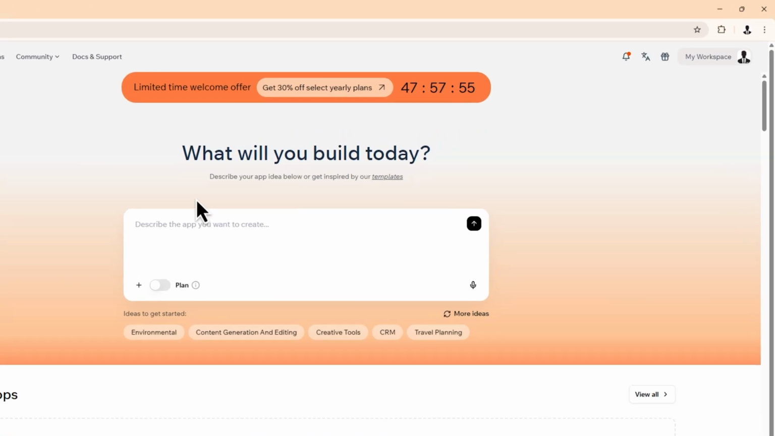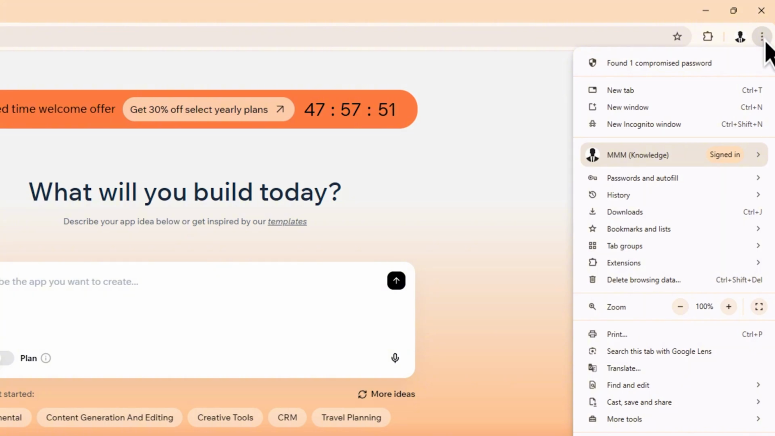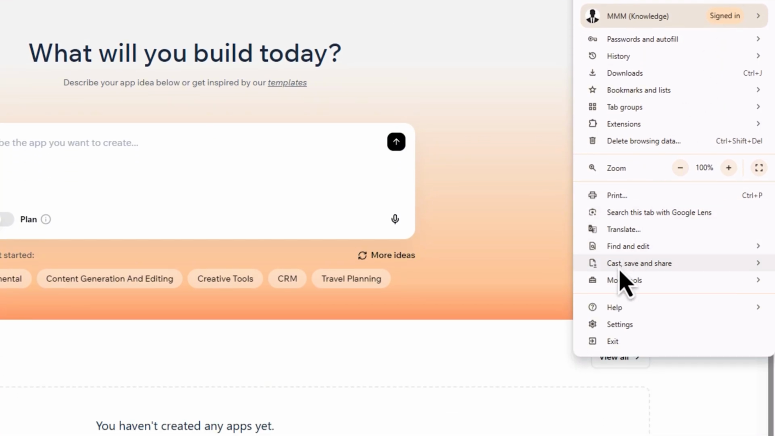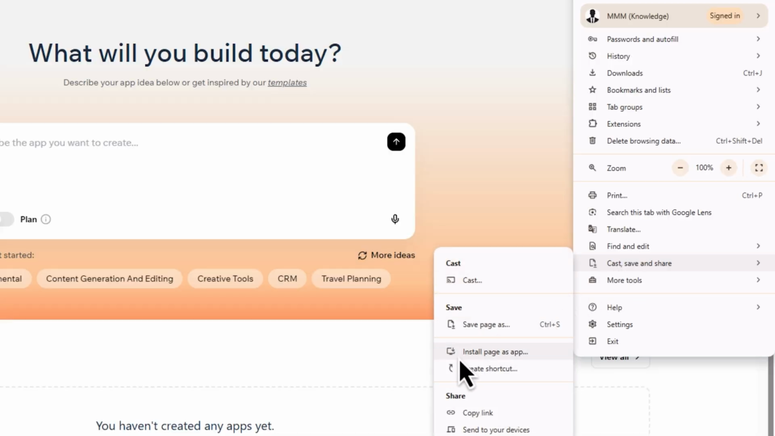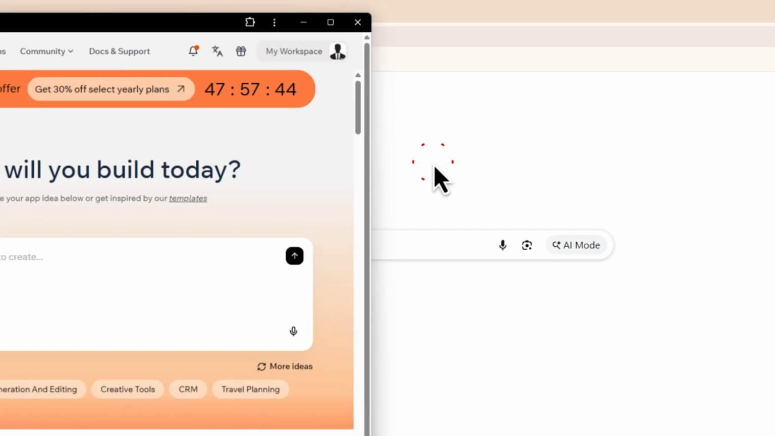Next, go to the top right corner of Chrome and click the three-dot menu. From the drop-down menu, hover your mouse over Cast, Save, and Share, then click Install Page as App from the sub-menu. A pop-up window will appear at the top of the screen. Click the Install button to continue.